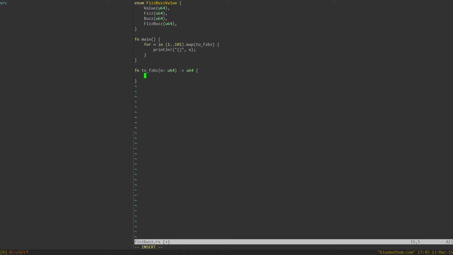We're going to take advantage of something called a match statement here, which is probably the single coolest thing in Rust as far as I'm concerned.